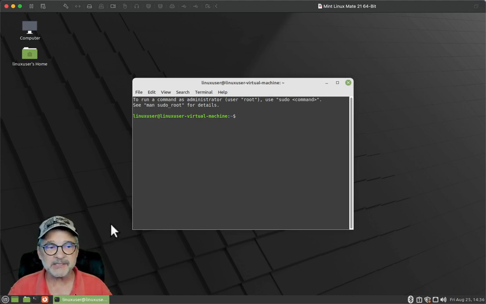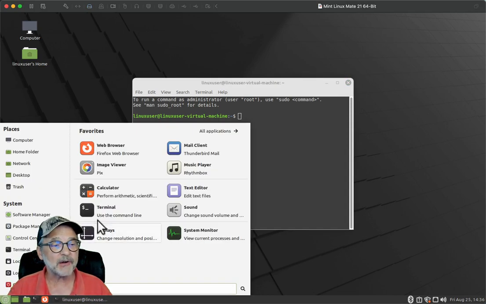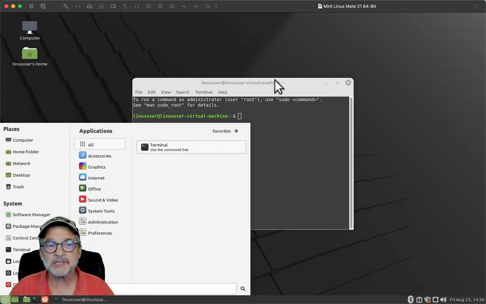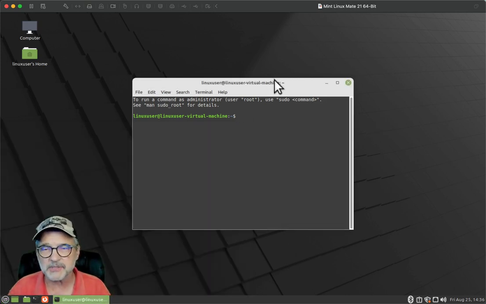Okay, so the first thing I'm going to do, nearly everything is doable from the terminal. So this is Mint Linux. They have a little link to the terminal down here. I could have clicked on start and there's the terminal there. I could have typed terminal. And it's pretty much the same way on Ubuntu.